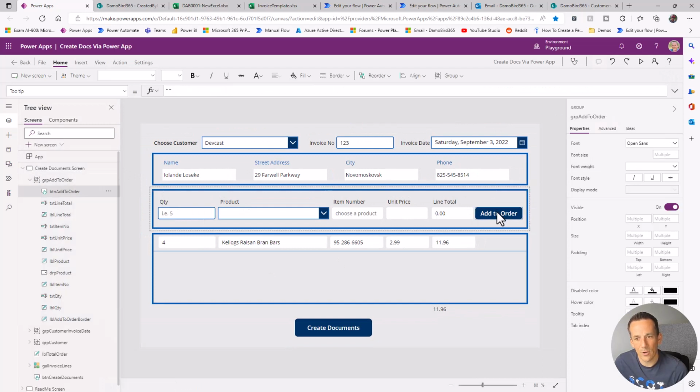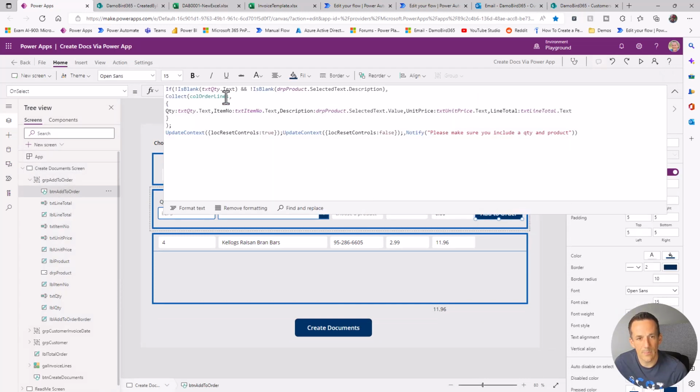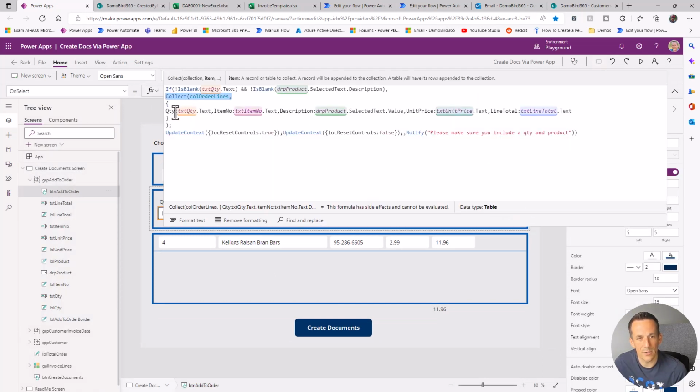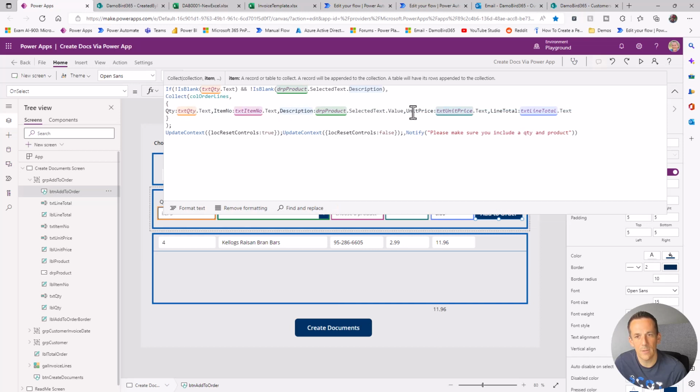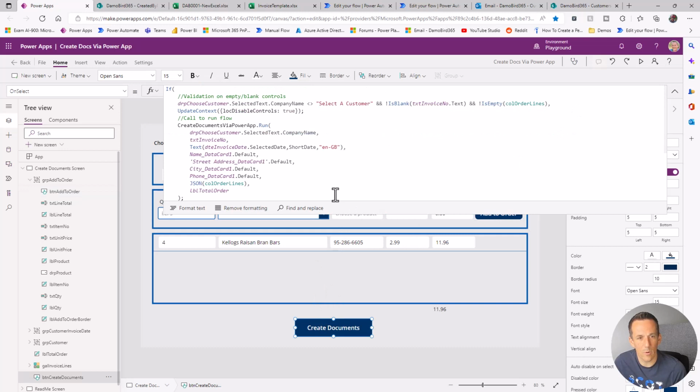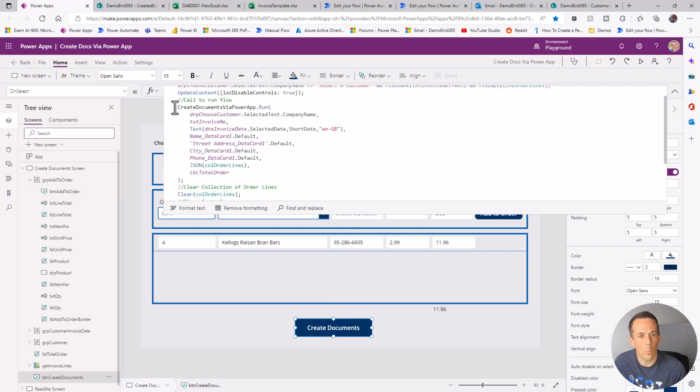So the add to order button is simply collecting order lines, and you can see I've specified there the key values. So we have the quantity, the item number, the description, the unit price, and the line total. And these are the values that I'm going to use dynamically within my Power Automate flow. The create document, of course, will, as well as handling validation and other items, will call my flow to run.